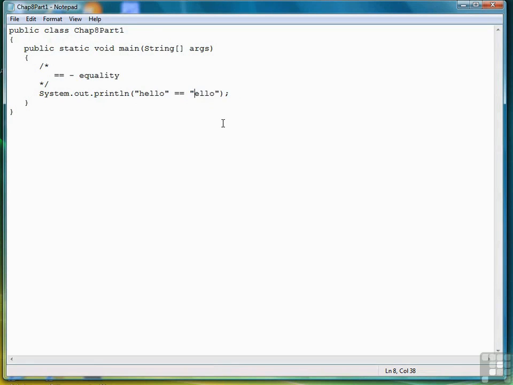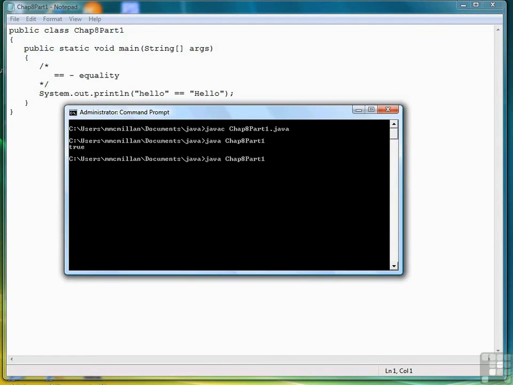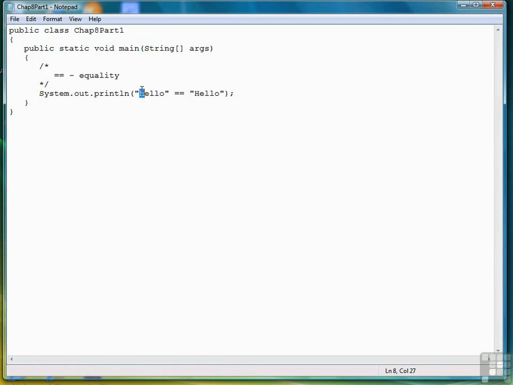Now, if we change the second hello to a capital H, then the result is going to be different. Let's look at it first, and then I'll discuss why. Compile it and run it again, and we'll see that now the answer is false. Well, that's because the first h in the first hello is lowercase, and the first h in the second hello is uppercase. When Java is making comparisons between strings, it looks at the ASCII value of each letter. So the ASCII value of lowercase h is not the same as the ASCII value of the uppercase H, and that's why you have that discrepancy.